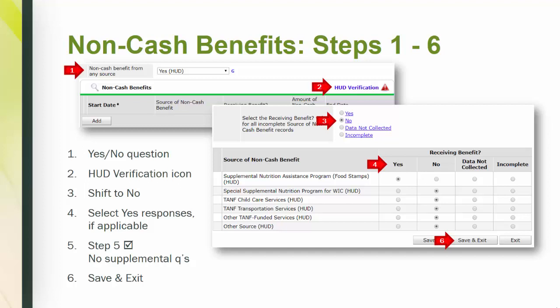Next is non-cash benefits. Like health insurance, there are no supplemental questions. Follow the same steps as before: yes/no question, HUD verification icon, shift all answers to no, and then select the applicable yes responses. There are 6 sources to verify and only yes or no to choose from. When all are answered, click Save and Exit.